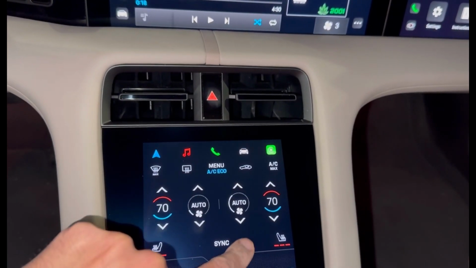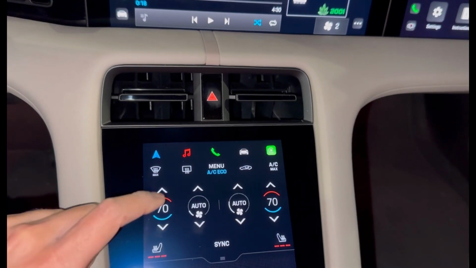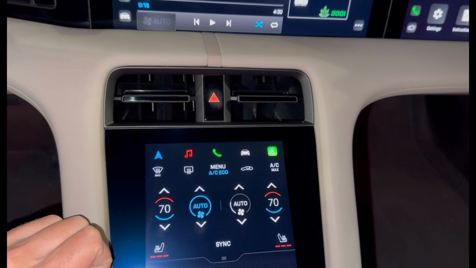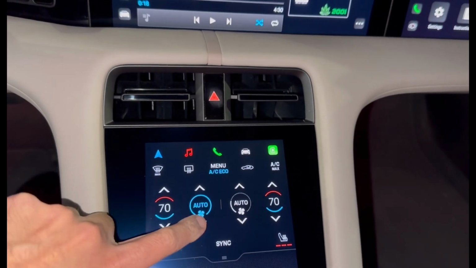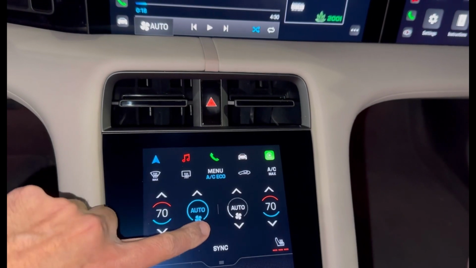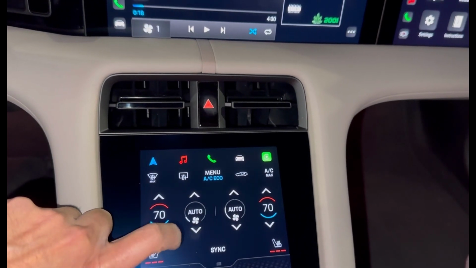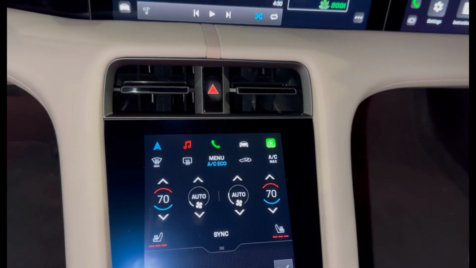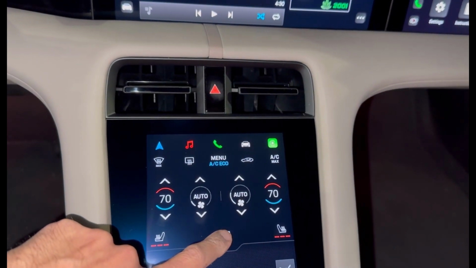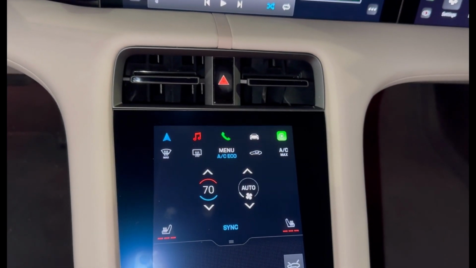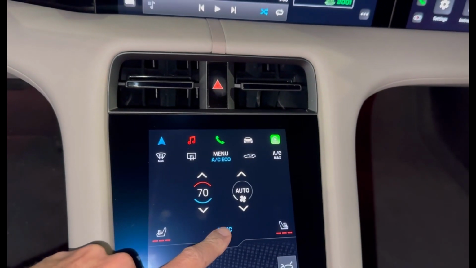We can increase, decrease from these arrows, and this is for the fan speed, similarly for the passenger side as well. Now, another option is that you can tap on the auto button. It sets the fan to the auto speed. So tapping it back, it will turn it off, or you can just reduce it from the lower arrow. There's a sync button given here as well. We tap it, it syncs the temperature on the driver and the passenger side.